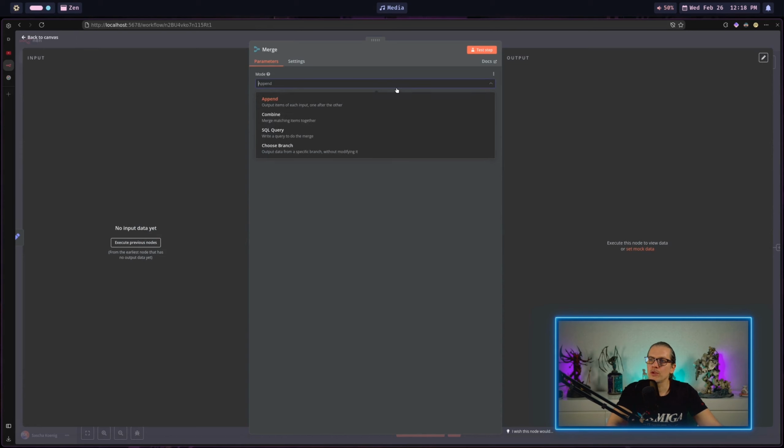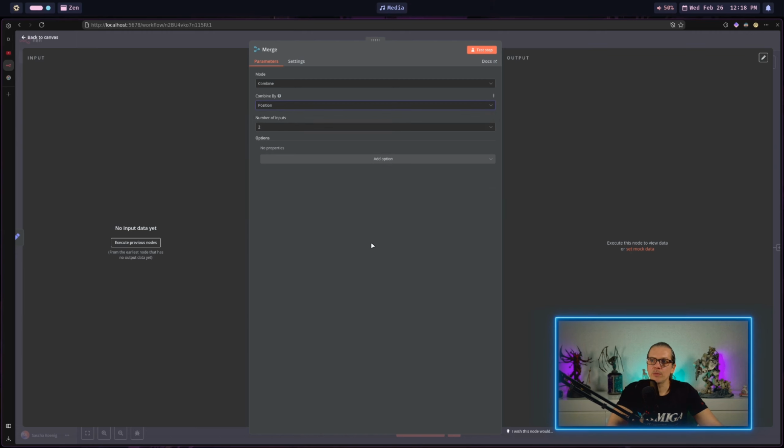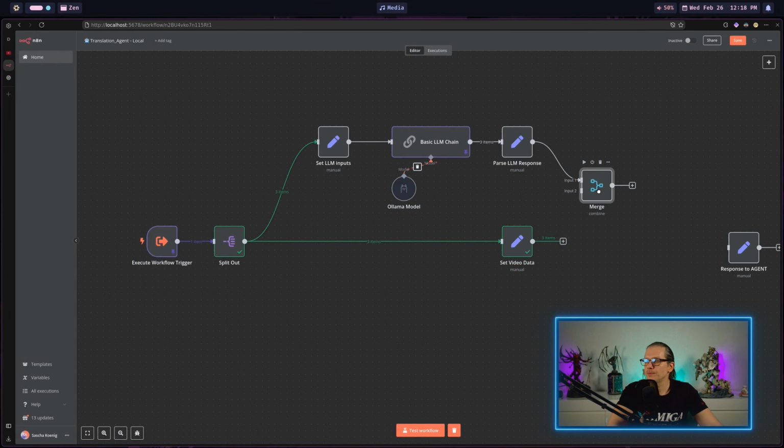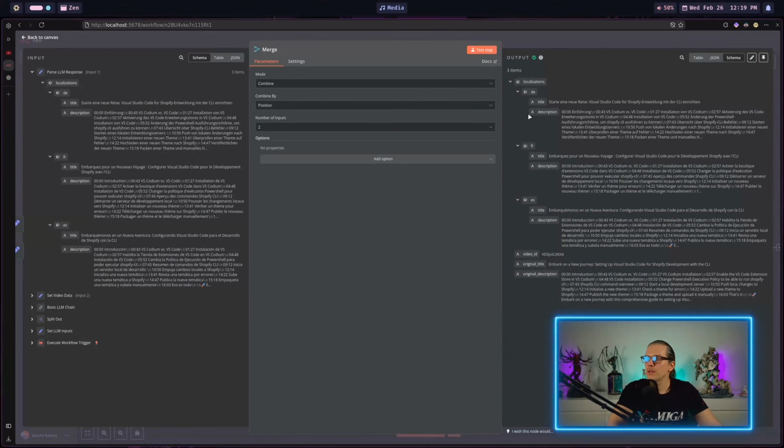So I will just take a merge node and set this to combine. And we want to combine by position. And in this case, we have 2 inputs here. So just let me connect this. So when we test our data here, you can see that we get this structure. So we have the language, the title, and the description. And down here we have the video ID, the original title, and the original description. So basically we have everything we need in order to set an API call for the YouTube API.